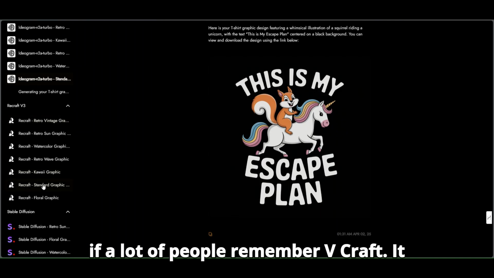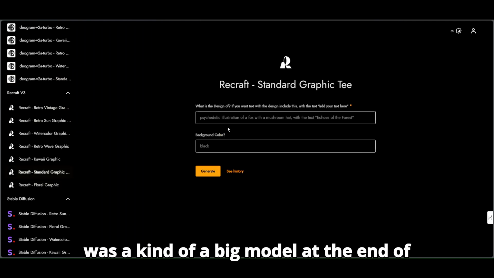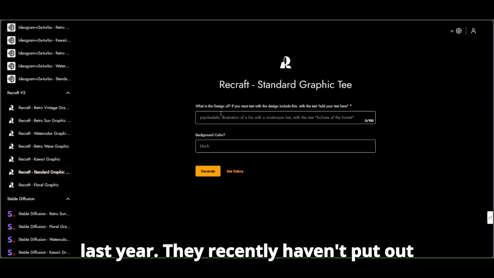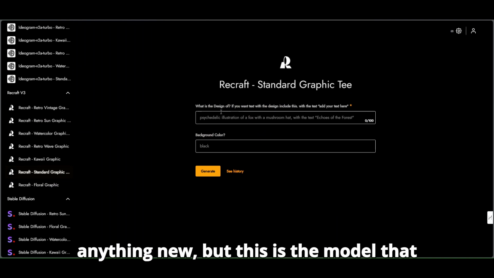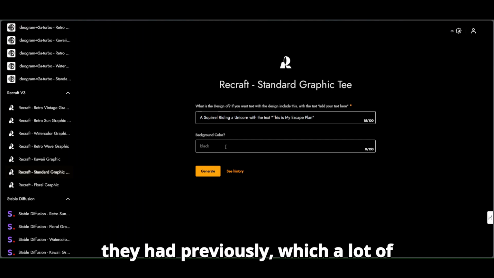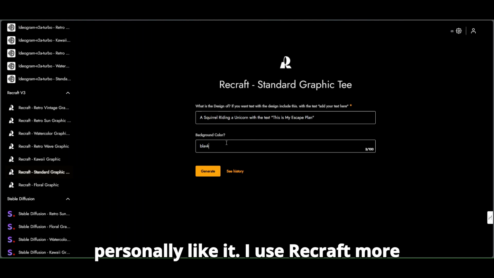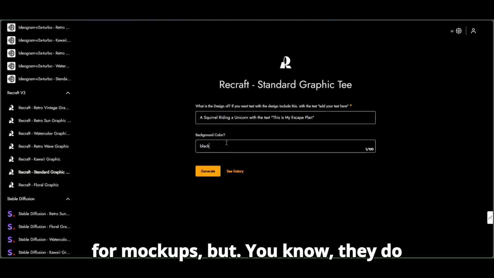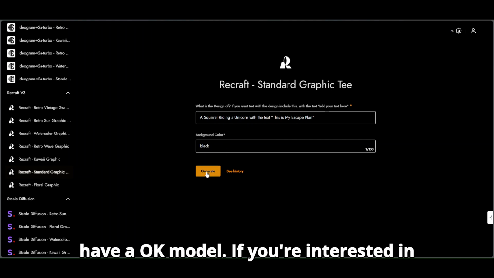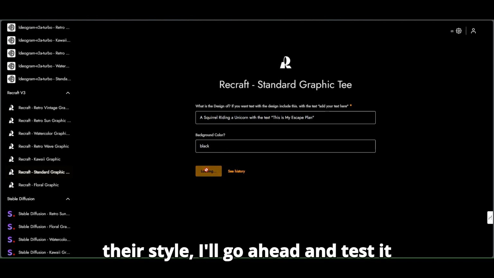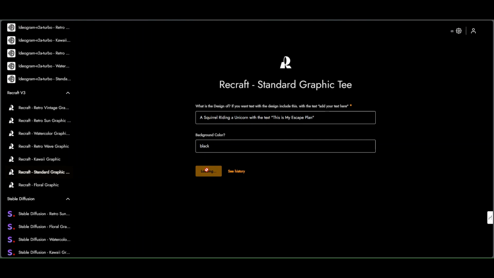I don't know if a lot of people remember Recraft. It was kind of a big model at the end of last year. They recently haven't put out anything new, but this is the model that they had previously, which a lot of people said was okay. I didn't personally like it. I use Recraft more for mock-ups, but they do have an okay model. If you're interested in their style, I'll go ahead and test it out right now.